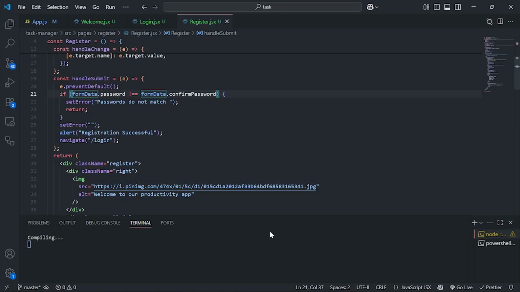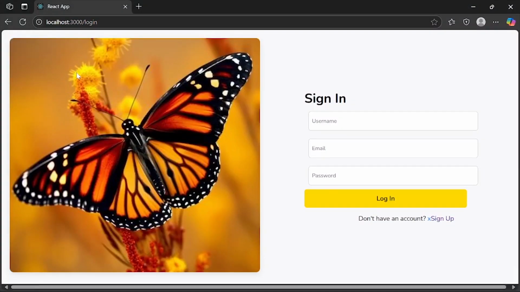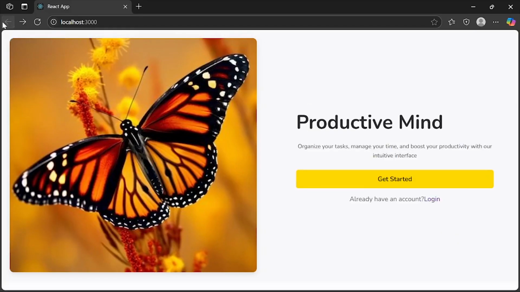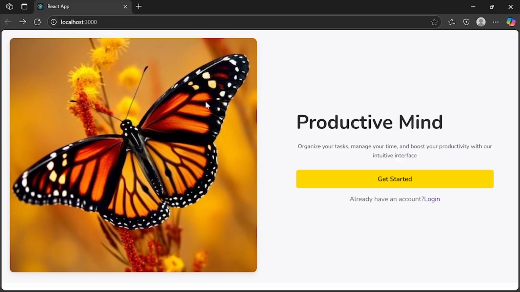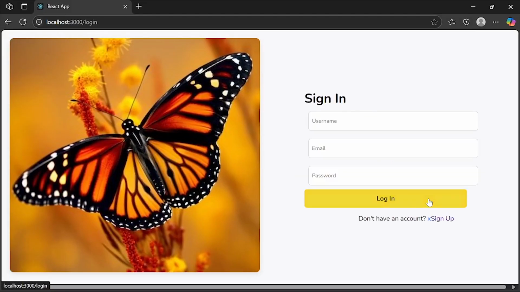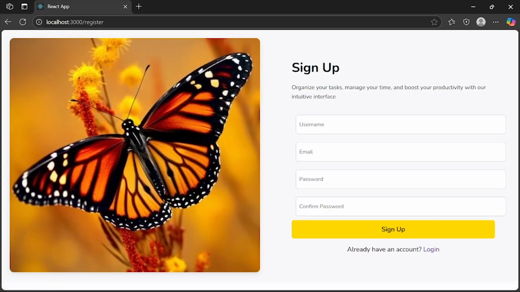Let's give it some seconds. Okay, compiled successfully. Going back to my browser here, refreshing this page. Let me just go back home. Okay, it's currently loading. So let's see what we have. When you click on Get Started, it's going to direct you to the register page. But if you click on "Already have an account? Login", it's going to push you to this sign in page.